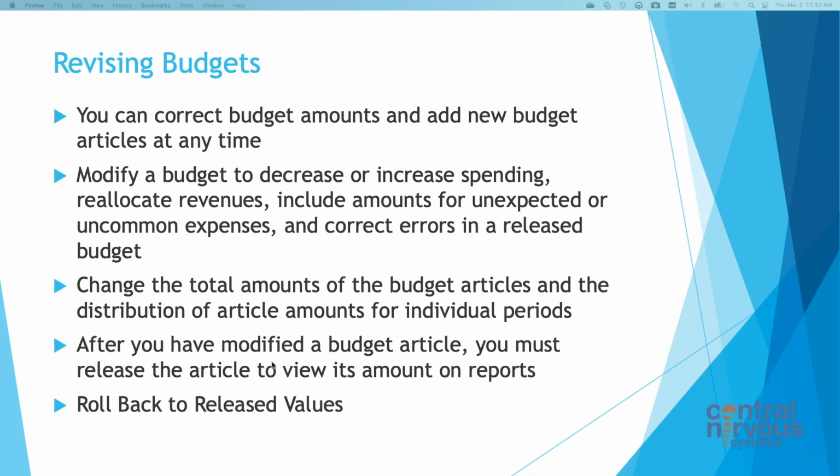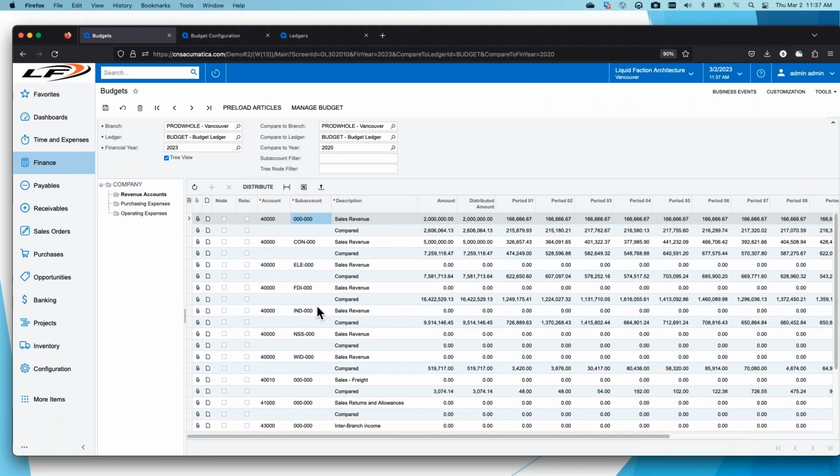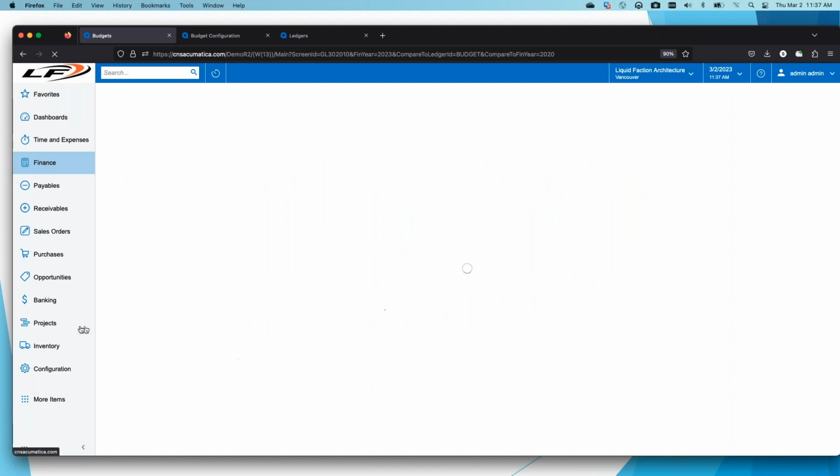So after you've modified a budget article, you must release the article to view these new amounts on the reports. So in order to be able to see it on the report, remember, it needs to be released. We'll come back to rollback, but I just want to take you back to this here. So I've got my budget here for 2 of my lines. I'm going to save that. I'm going to go into release budget.